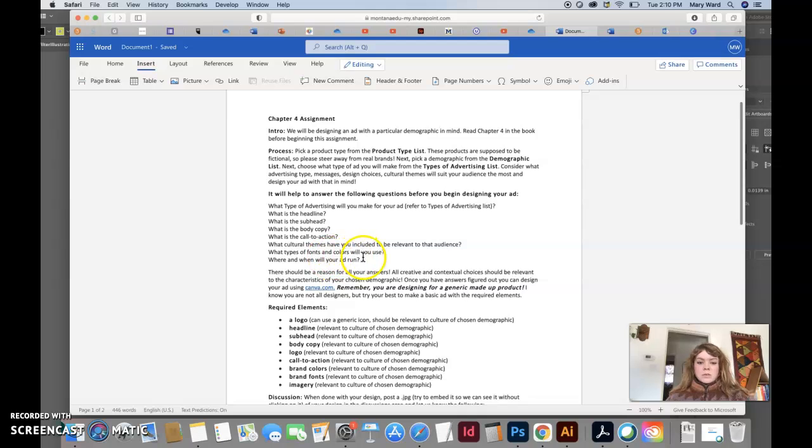What types of fonts and colors will you use? This might be a little bit more of a free choice for you, but do consider your fonts and colors. If you're trying to reach a really techie Asian audience, for example, maybe use fonts and colors that are used commonly in the tech industry. So you don't want really playful, colorful, like Comic Sans font or anything like that if you're trying to reach really serious Asian tech consumers, basically.